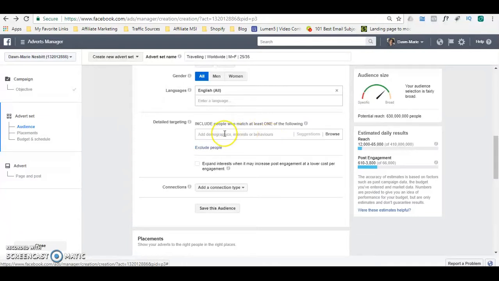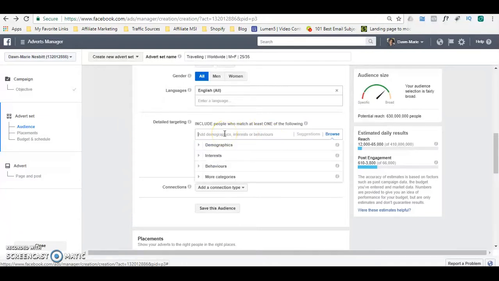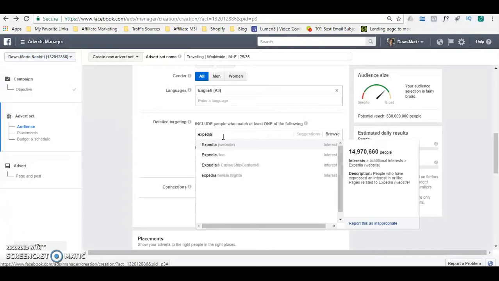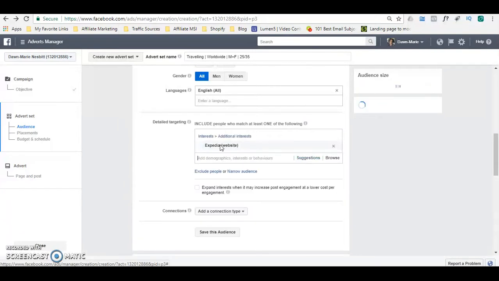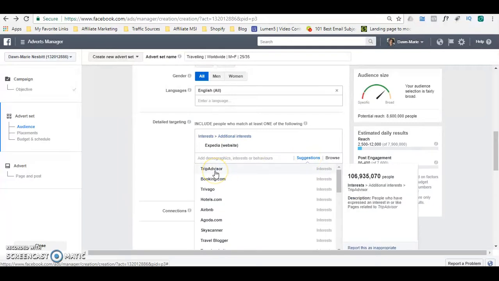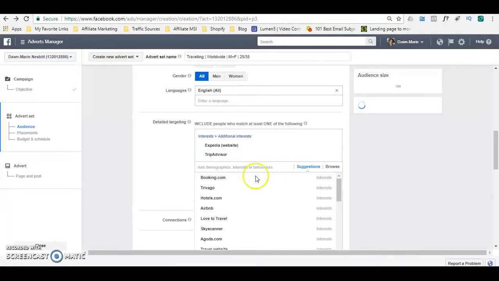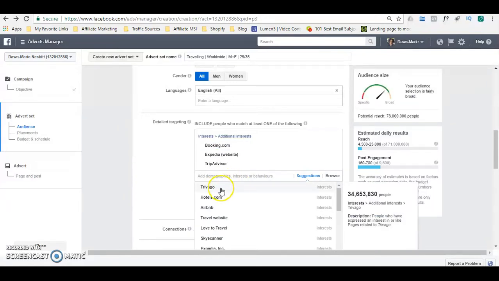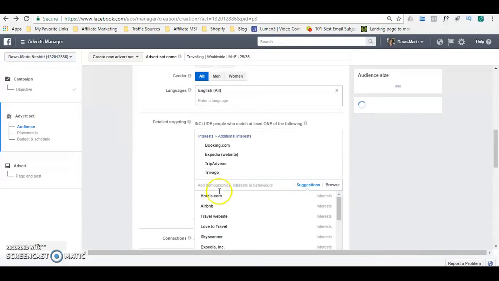Now I am in the traveling niche, and what you would usually be told to do, let's say for example you are targeting people who like Expedia, is that normally people would add many different interests here. They would be told to go on suggestions and add as many interests as possible. So they would just load up here with interests.